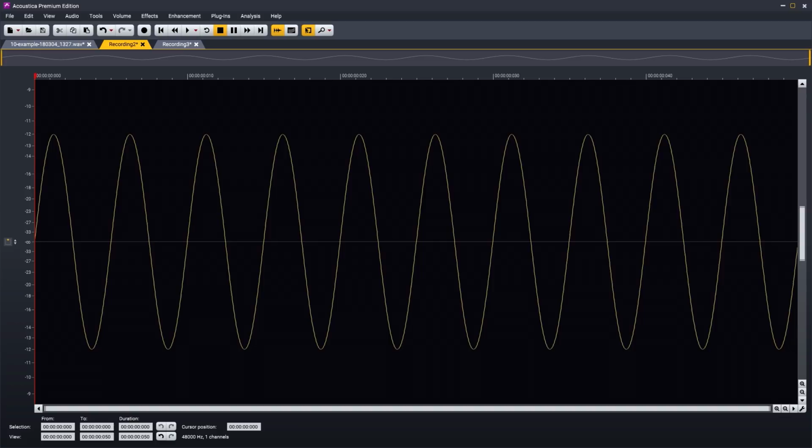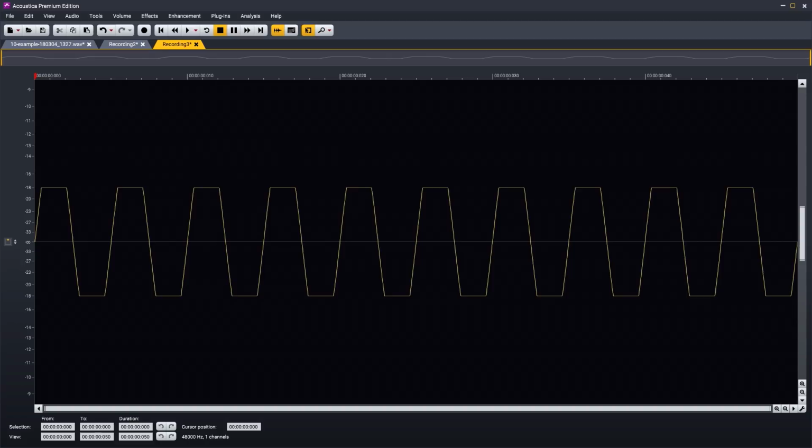If the compressor reacted instantly to only the peaks of the waveform, the result would be severe distortion, with our sine wave starting to look more like a square wave.